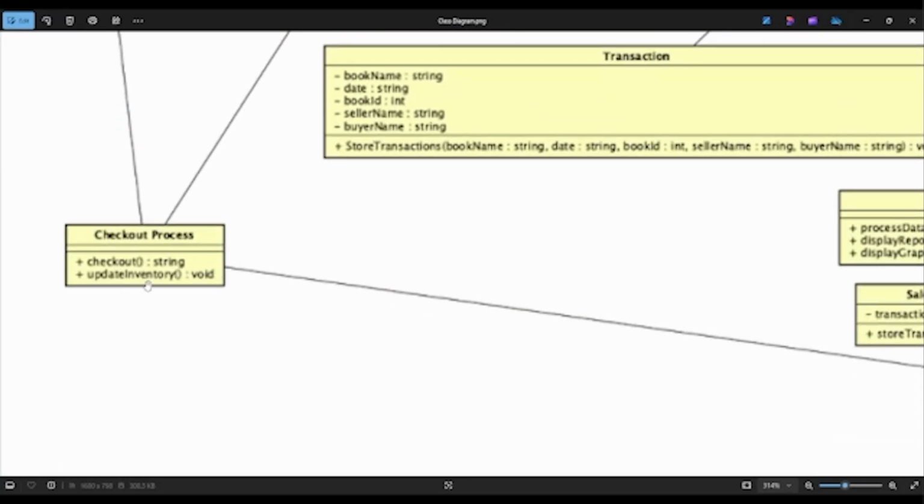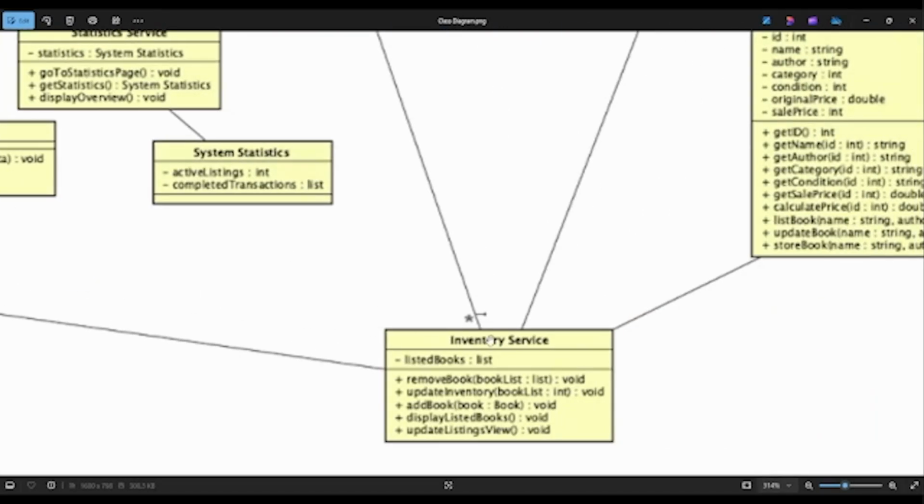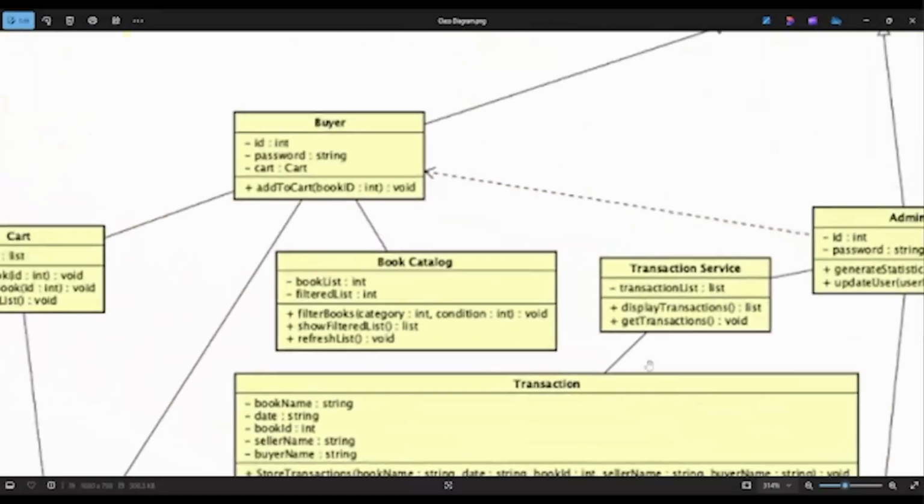Next is the checkout process, which lets the user check out and then updates the inventory to reflect that transaction. And that would be using the inventory service to remove the book from the inventory, update the inventory. And then it also has things like adding books to the inventory for the sellers, displaying listed books so that the buyer can see it, and then updating listings view when a user buys a book. That has the listed books as a property.